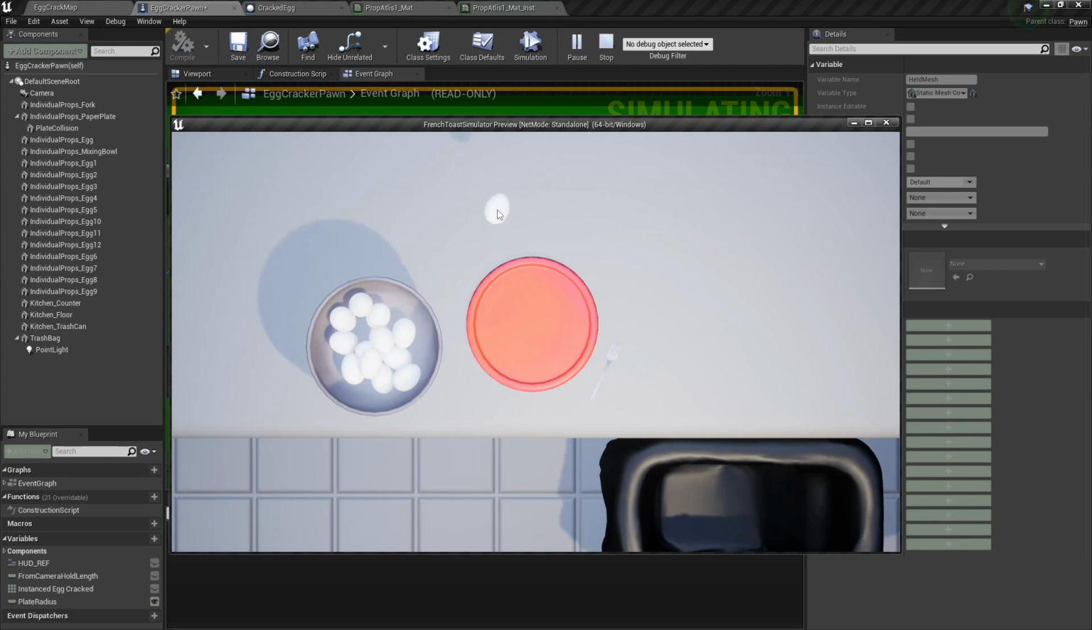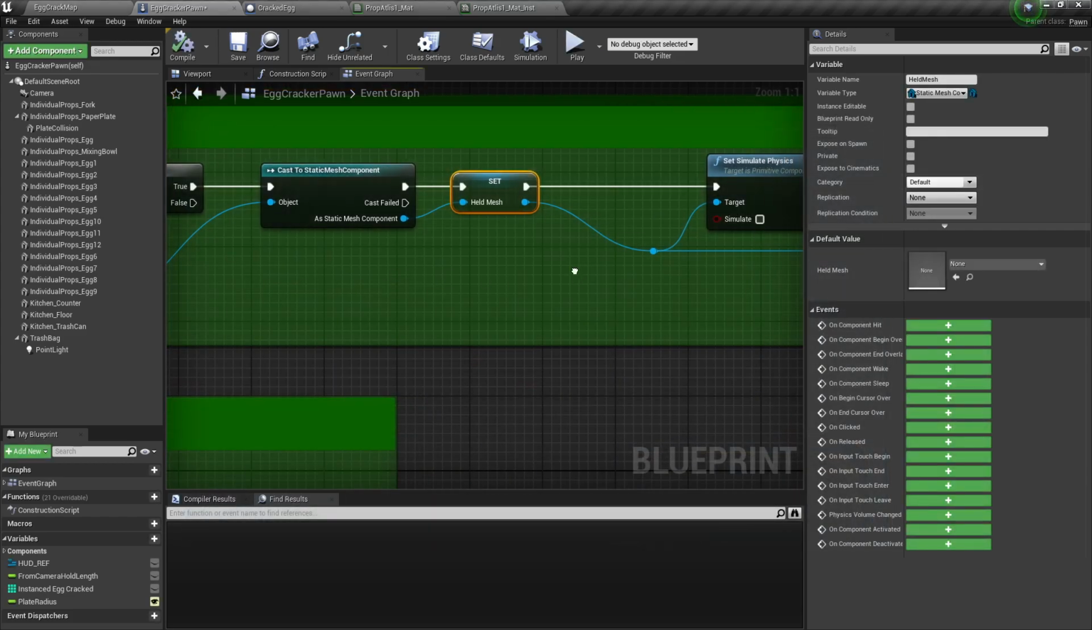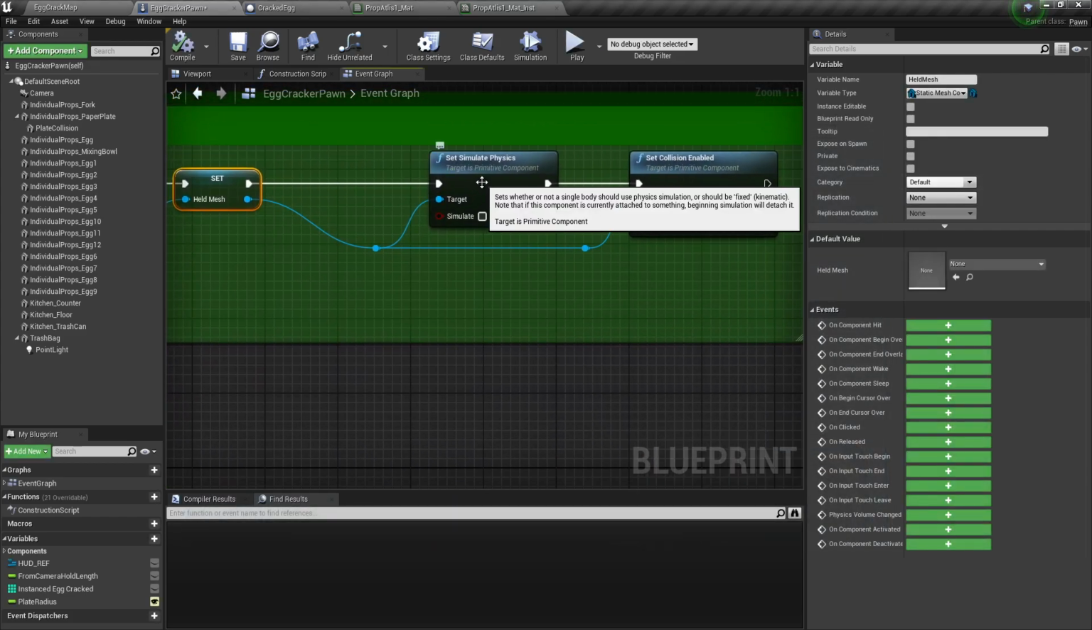So we click it, and it's like, okay, you're holding an egg right now. Okay, you're holding a fork. Technically, you can drop the eggs by right-clicking, or you can crack them by left-clicking. And then when you're holding it, we want to turn off physics, and we want to turn off the collision. Otherwise, that can get pretty weird.